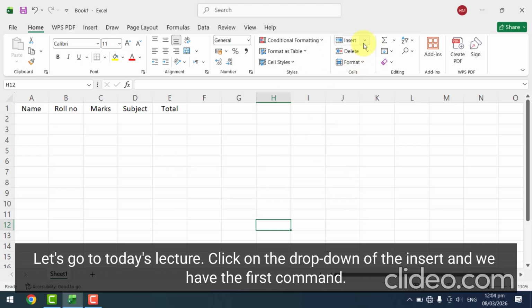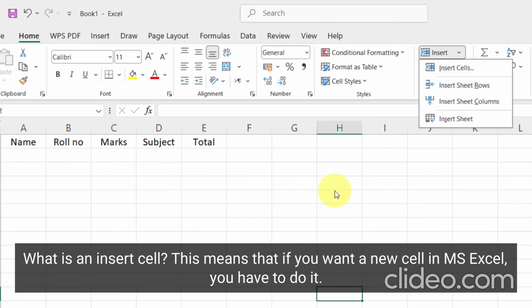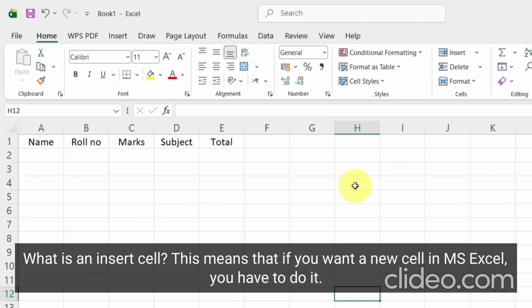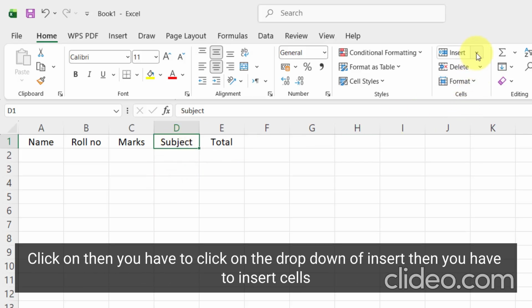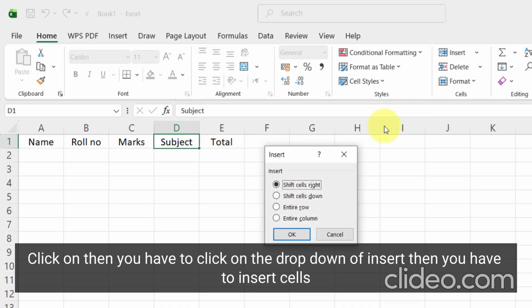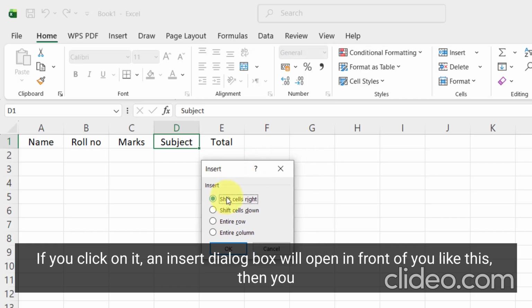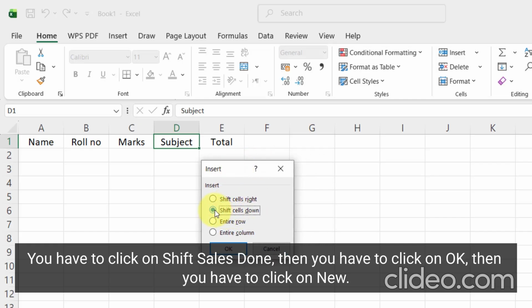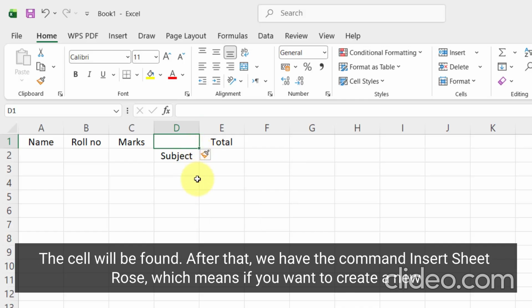Click on the drop-down of the Insert, and we have the first command. What is Insert Cells? This means that if you want a new cell in MS Excel, all you have to do is click where you want the new cell, like I did here. Then click on the drop-down of Insert, then click on Insert Cells. An Insert dialog box will open in front of you like this. Then you have to click on Shift Cells Down, then click on OK. The new cell will be inserted.